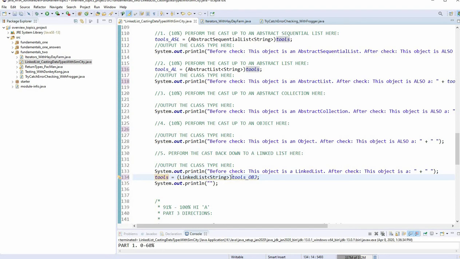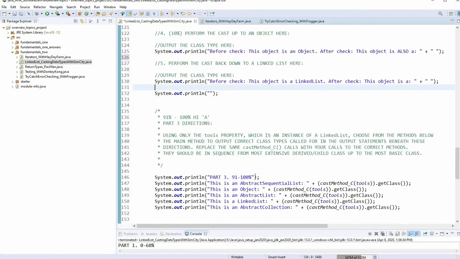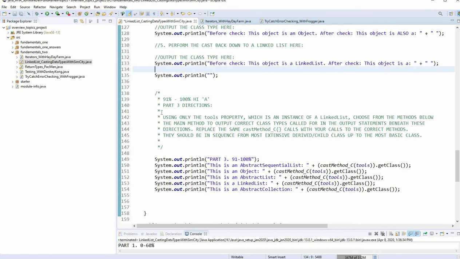The system has to know that this was at one time originally cast to this from a linked list, and that should work fine. But I'm going to let you write that. I'm leaving that blank for you. Okay, now let's do part 3. Let's look at it real quickly. This is pretty simple. This is just rearranging things.